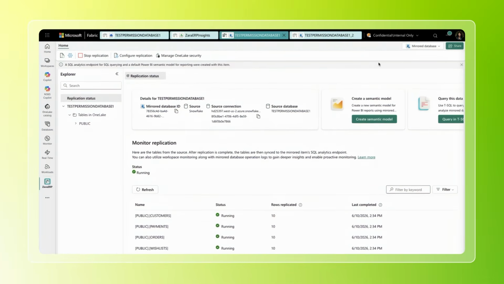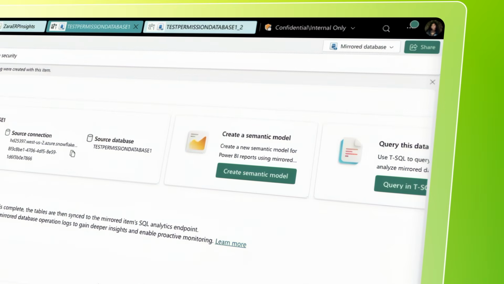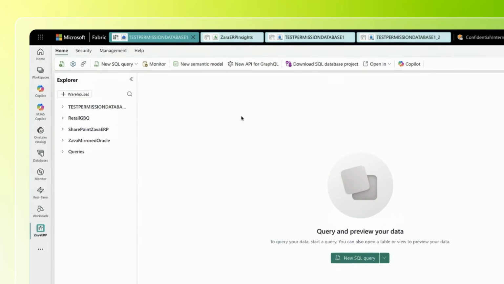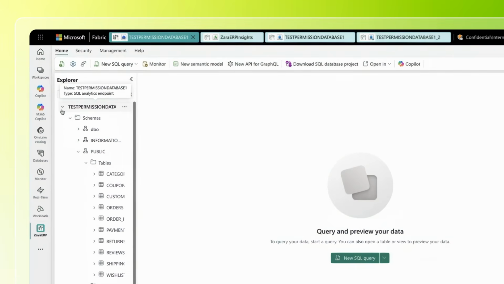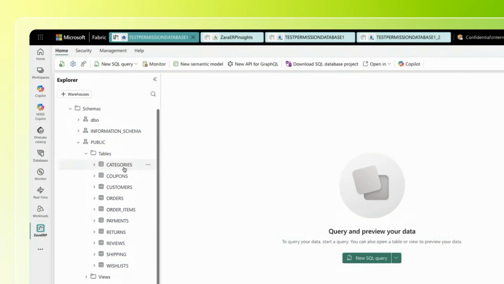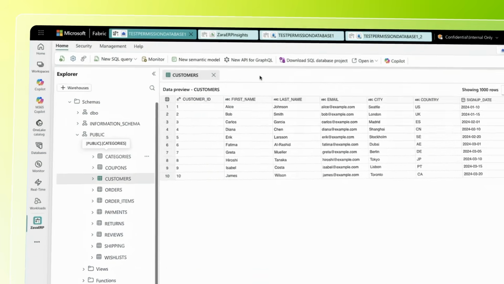Okay, skipping ahead, I already brought that data into Fabric. As you can see over here, all of my 10 tables are right here. They're running, and the rows replicated are showing up as well. If I go to my SQL analytics endpoint, let's quickly see how this data gets replicated over. Over here, I can see this new column on the left-hand side, and I can see all my categories, all the tables associated with it. If I want to dive deeper, I can see that same customers table directly over here.